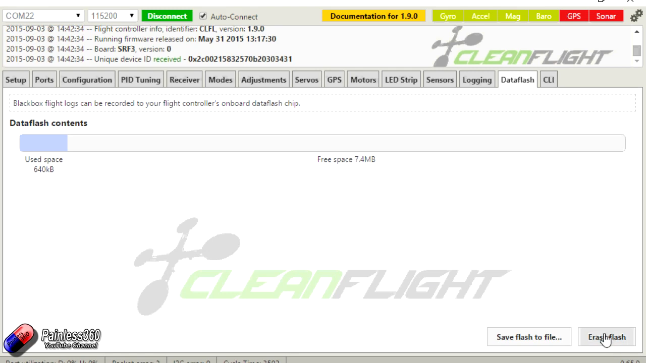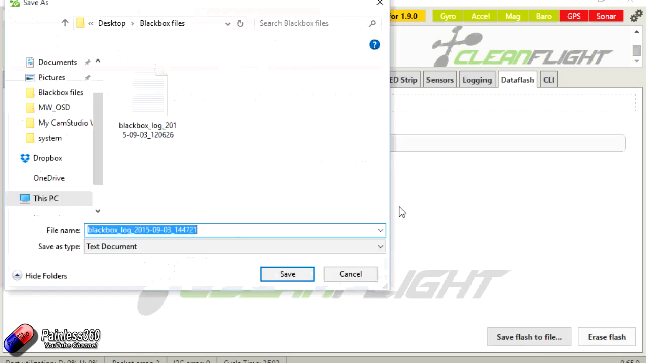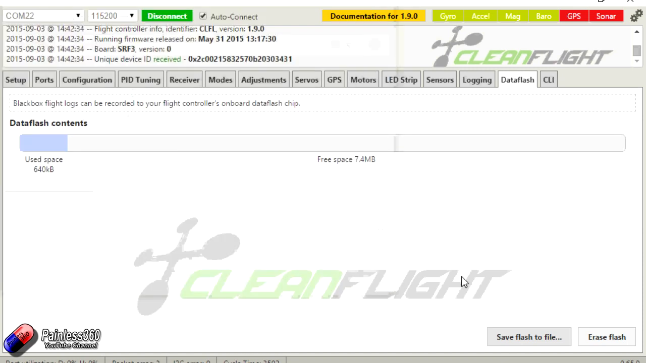Now in here you can erase the flash, and I would recommend erasing it if you're going out for a day's flying. You don't want to run out of space. And secondly is save flash to file. Now if we click this, it'll actually ask us where we want to save it, and we can pick wherever we want. Now I've already saved it onto the desktop.